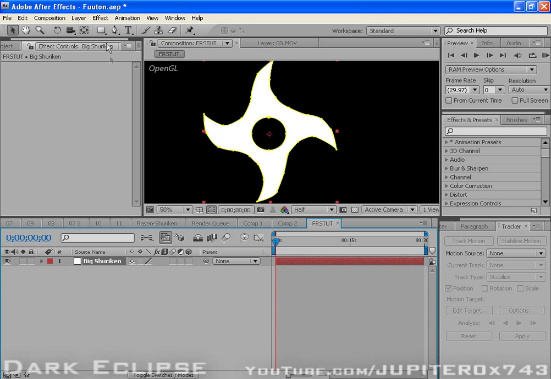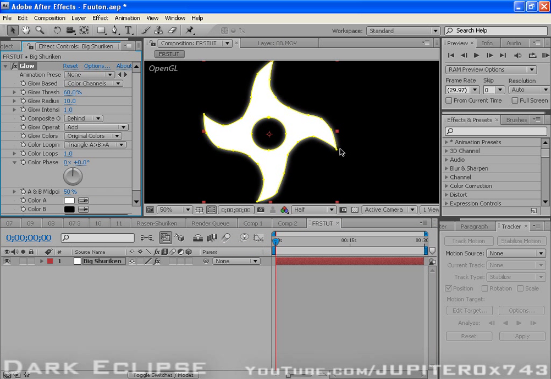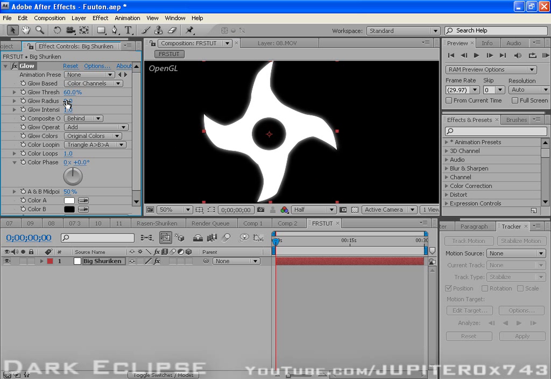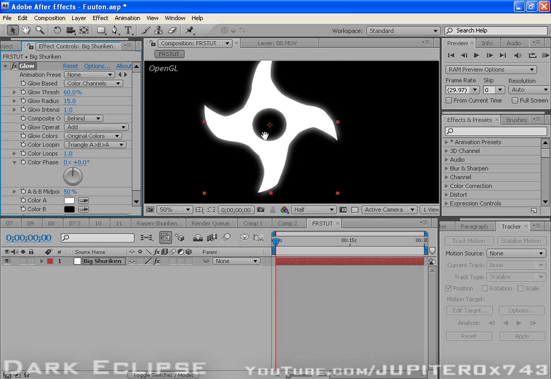Oh, yes, effect, stylize, glow. Hit this to remove the mask indicator. And make the radius like 15% high. It's pretty good.